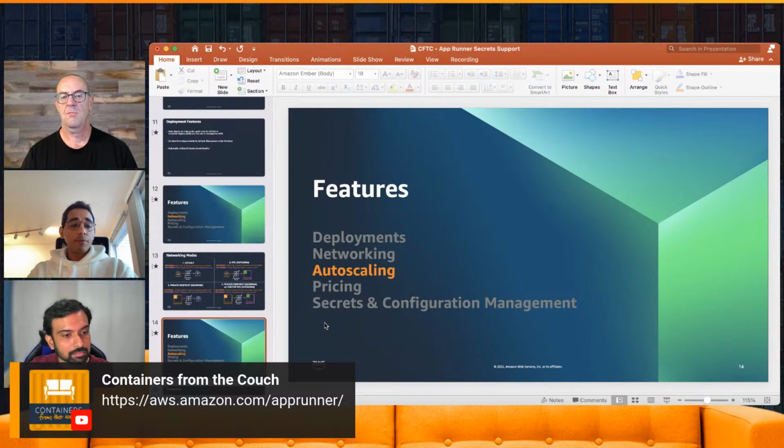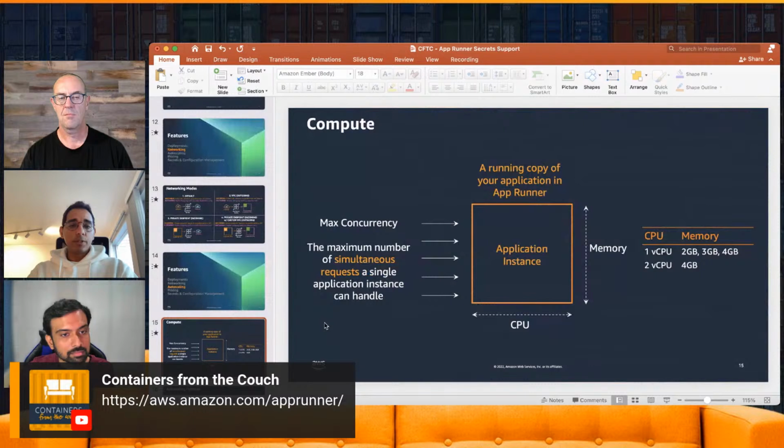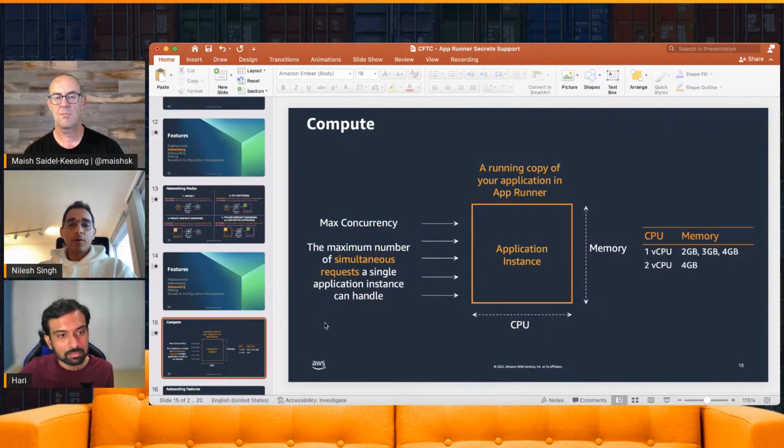Now, the other fully managed and completely abstracted capability that App Runner provides you is auto scaling. In App Runner, your application copy is running on a compute, which comprises CPU and memory. You have different compute configurations that you can use. For every application instance, you need to define concurrency, which means how many concurrent requests one application instance will handle for you. If there are more concurrent requests, App Runner will automatically scale your application to meet your traffic needs.